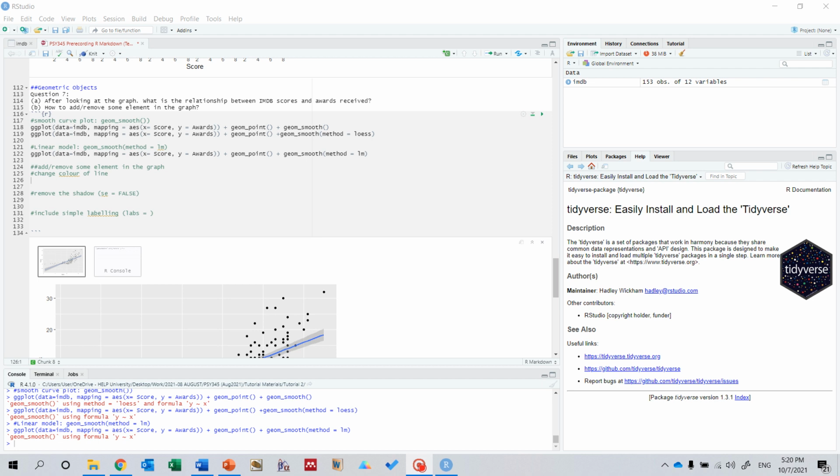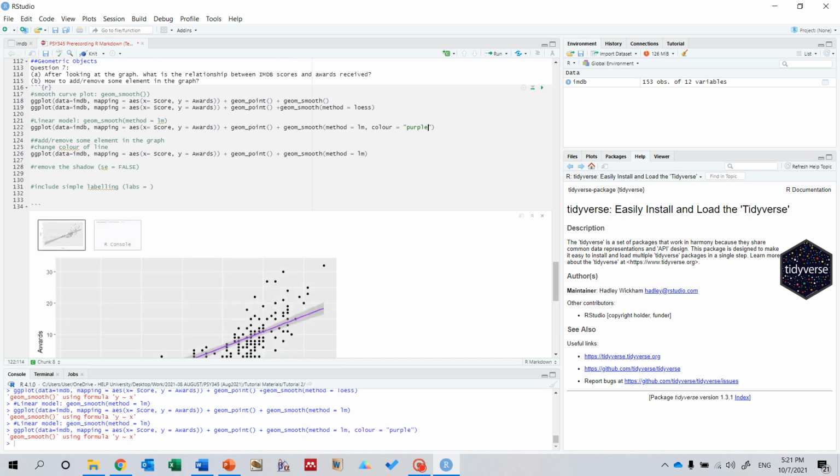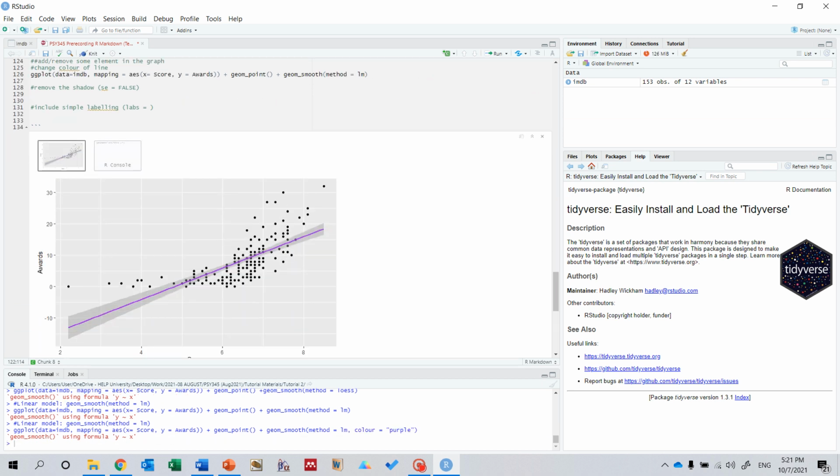So to change the color of line, as usual, we just need to add the color function in the command itself. But in this case, we don't put it in here. We don't put it as static mapping because we wouldn't want to change the color of scatter plot, but we want to change the color of line. So let's put it under geom smooth. So color equals to, let's put a purple color, and then press run. You will actually see a purple color here. Alright?